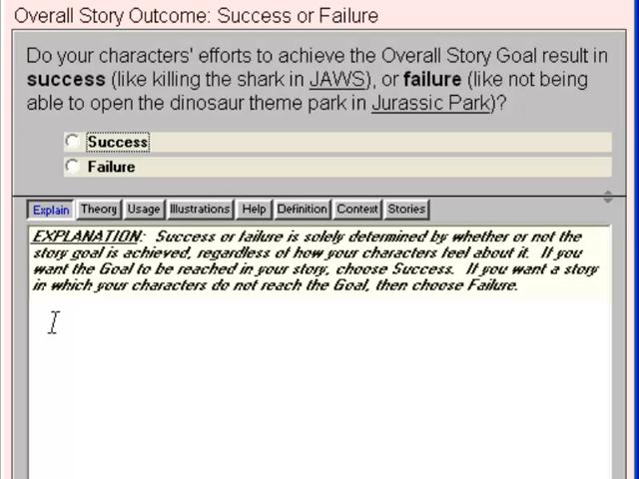Press the Explain button. It says success or failure is solely determined by whether or not the story goal is achieved, regardless of how your characters feel about it. If you want the goal to be reached in your story, choose success. If you want a story in which your characters do not reach the goal, then choose failure. I want Deadeye captured, so I guess this is a success story.